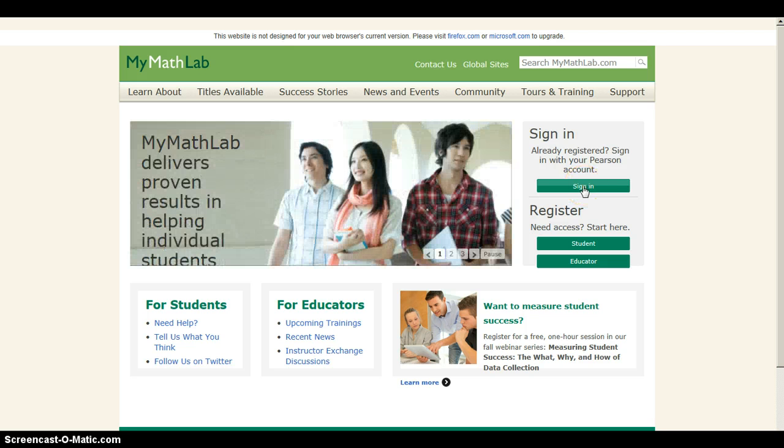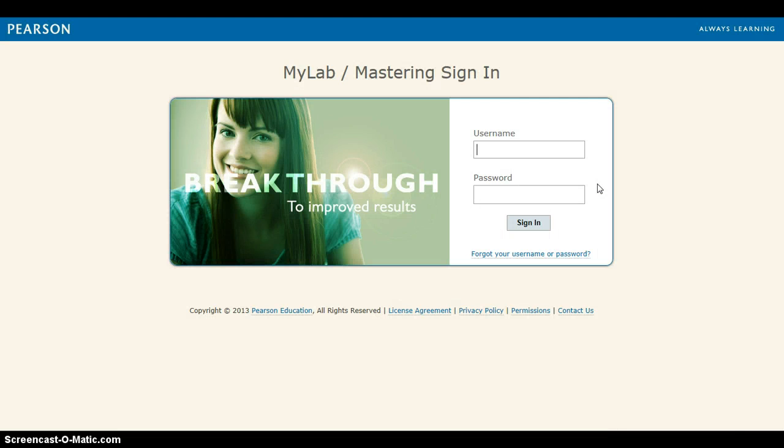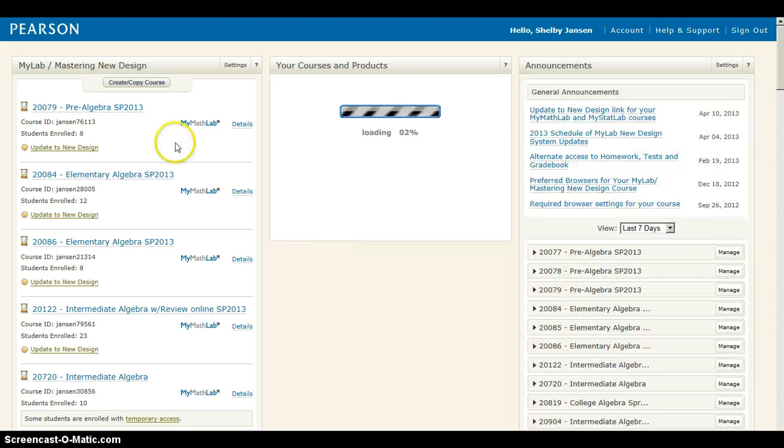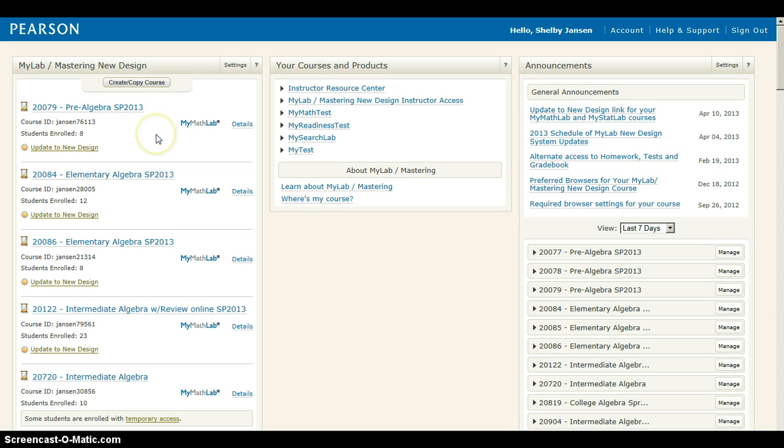You're going to sign in. You no longer need to register. You've already done that. So you're going to sign in. And when you log in, the classes that you're taking, whether you have a computer class or a math class or both, you'll see them listed on the left-hand side.